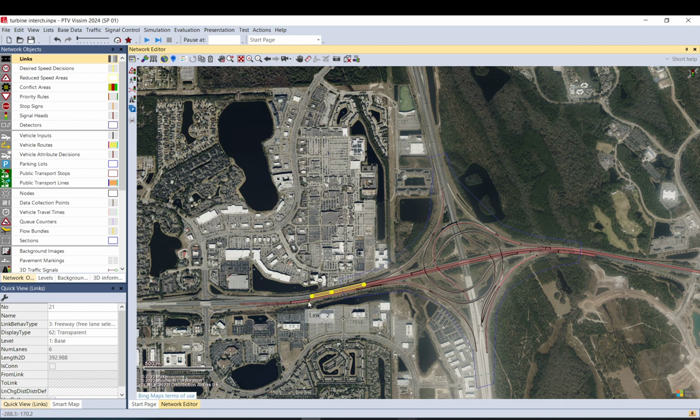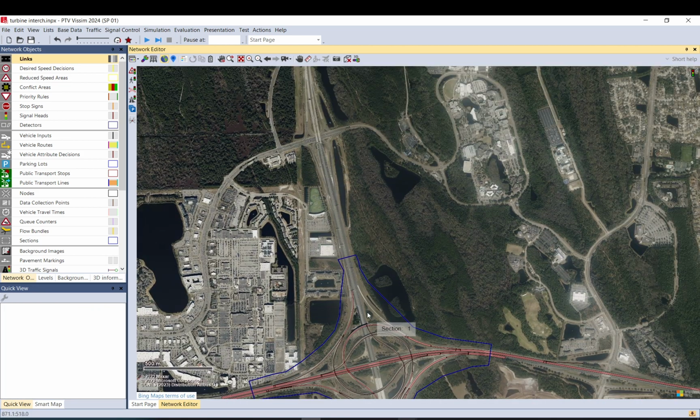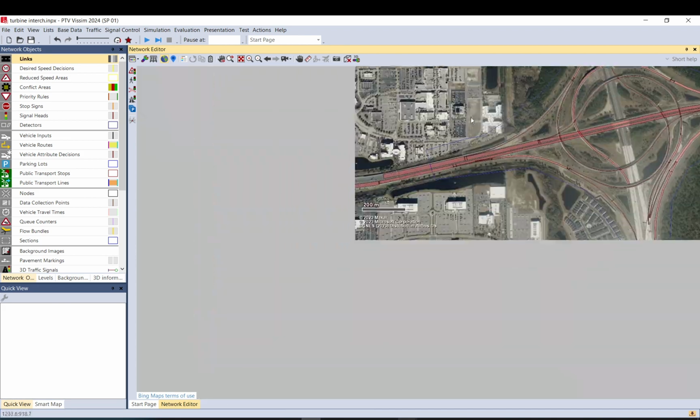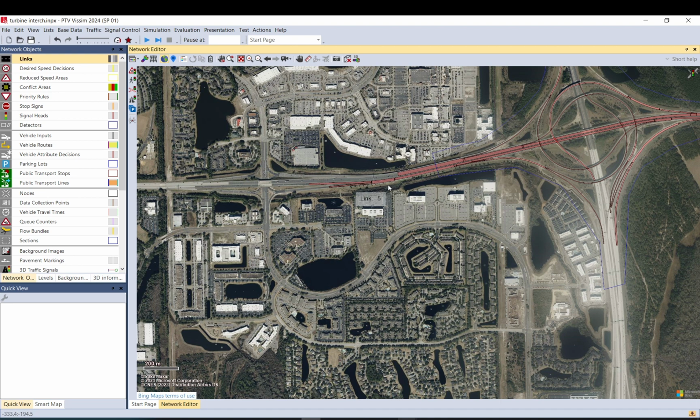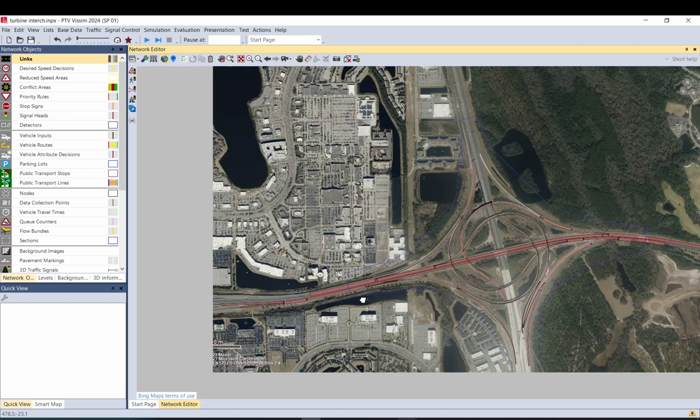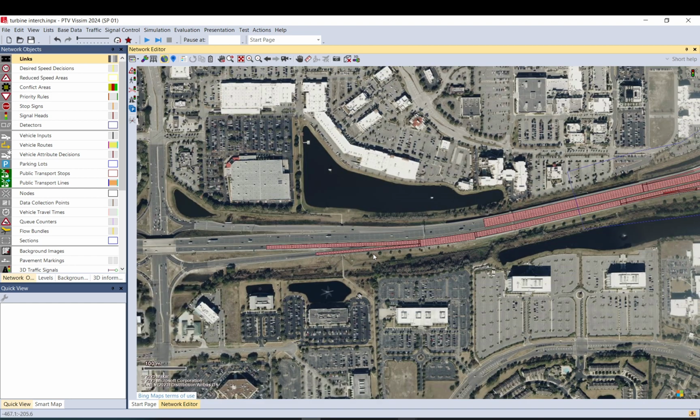extend the links, especially the entry links, to show any queuing. And if you see queuing there, that will show even more and confirm that you need to add those. But when it's weaving again, I would model at least that.